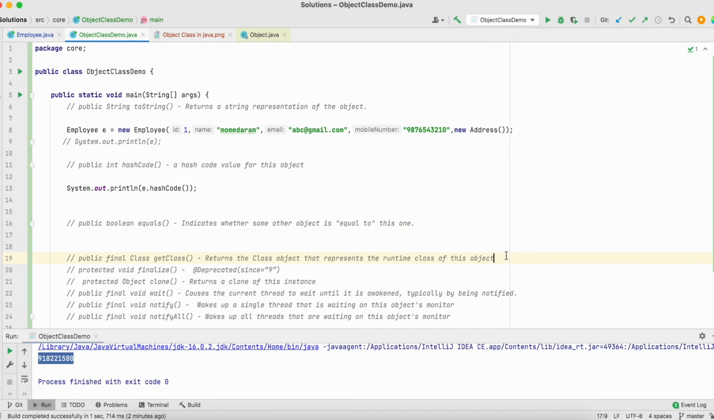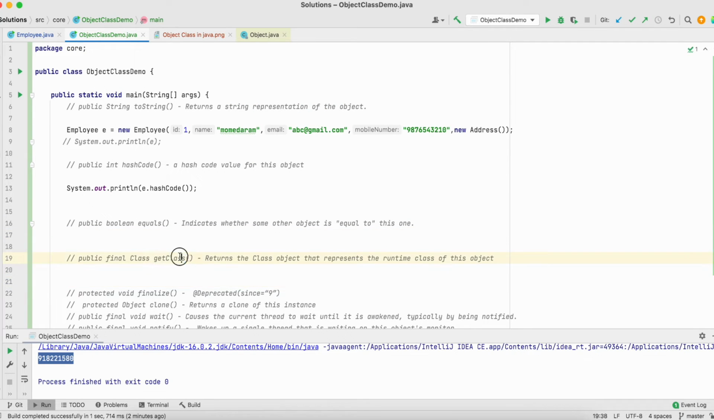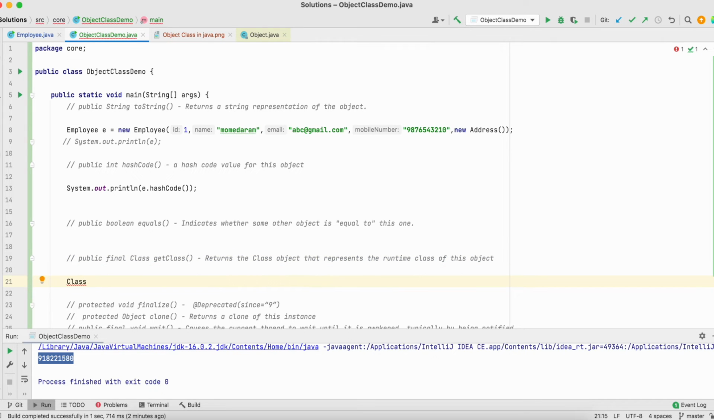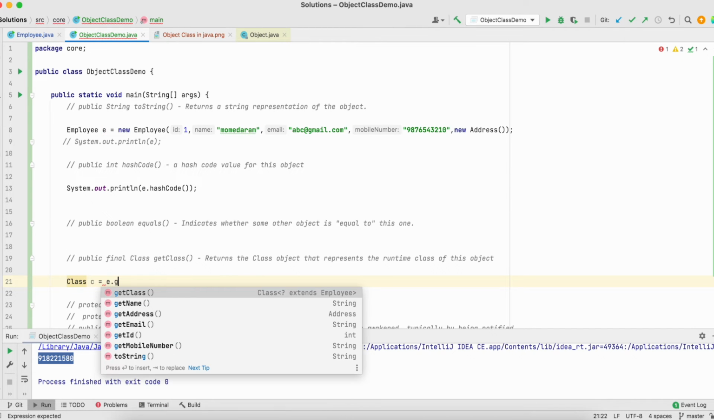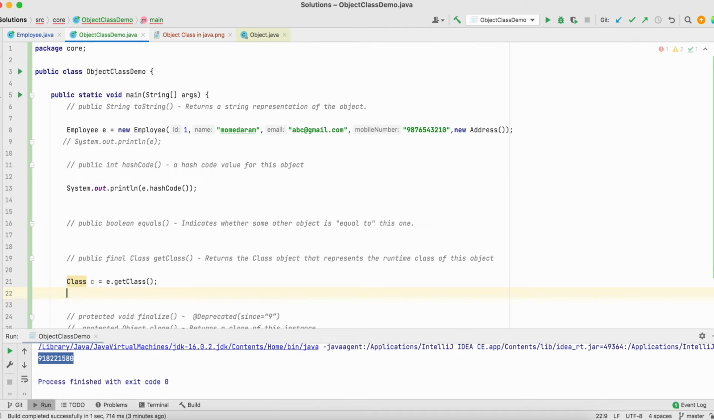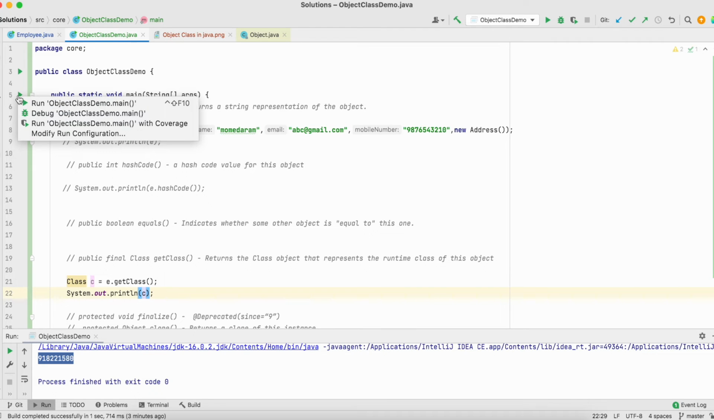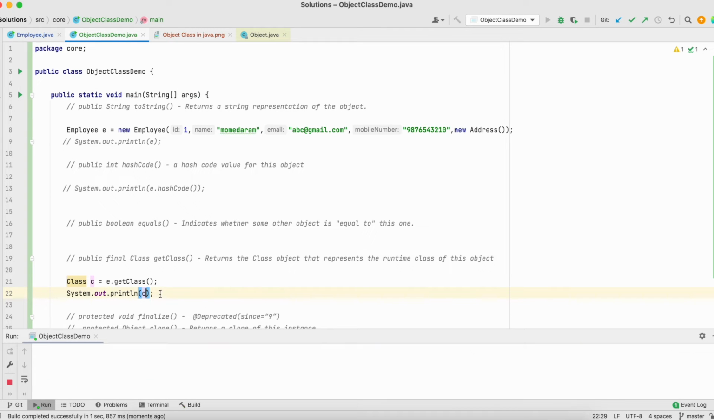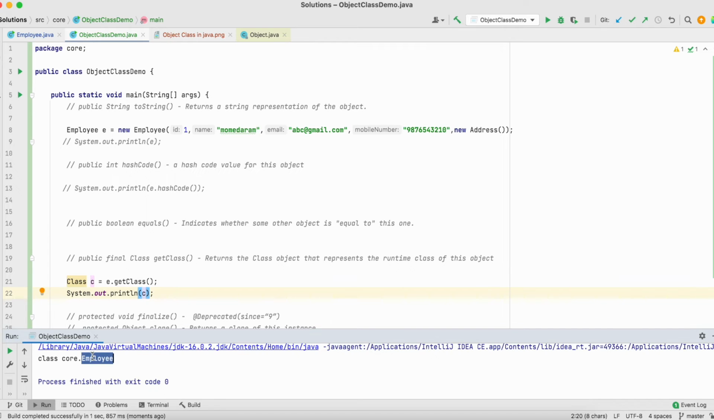Let us see the next method, getClass method. This getClass method returns the class object that represents the runtime class of this object. Class c is equal to e.getClass(). If you print this one, let us see how it behaves. So for this c, with System.out.println, it returns the class name of that one.